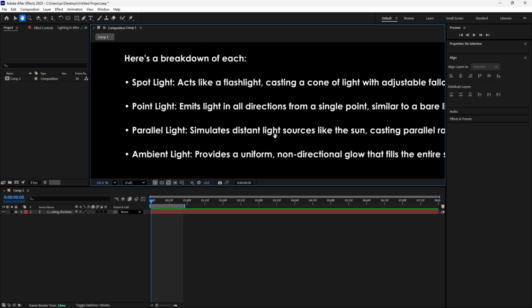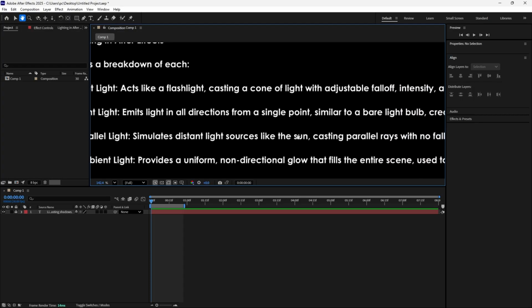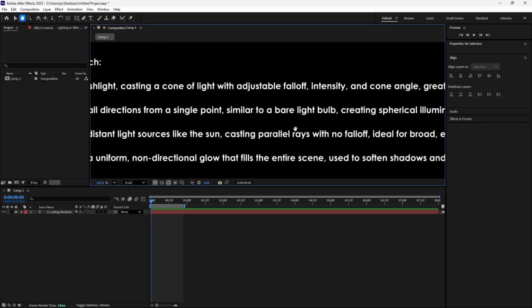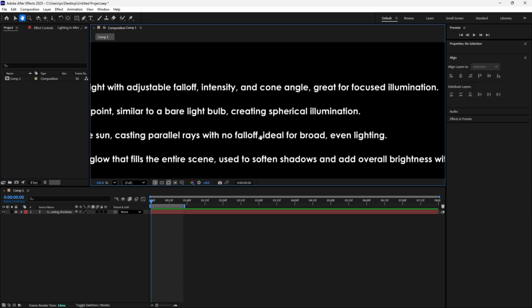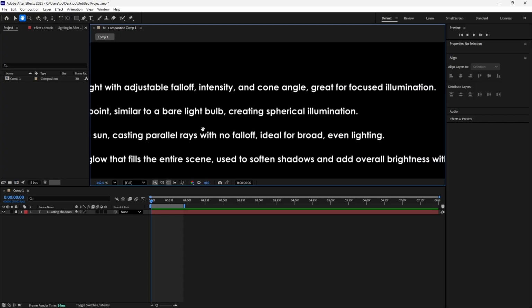The second is the point light, which emits light in all directions from a single point. From a single point, the light emits in all directions, similar to a bare light bulb. So your light bulb is there, right? It looks the same, creating spherical illumination.